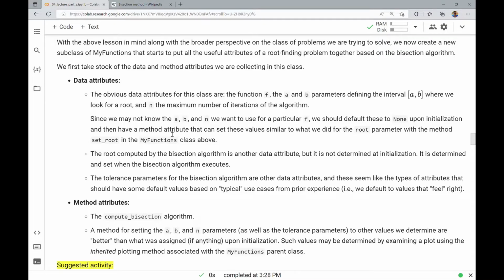With the above lesson in mind involving the importance of data visualization, along with the broader perspective on the class of problems we are trying to solve, we now create a new subclass of myFunctions that starts to put all the useful attributes of a root finding problem together based on the bisection algorithm. First, we need to take stock of the data and method attributes we are collecting inside of this class.